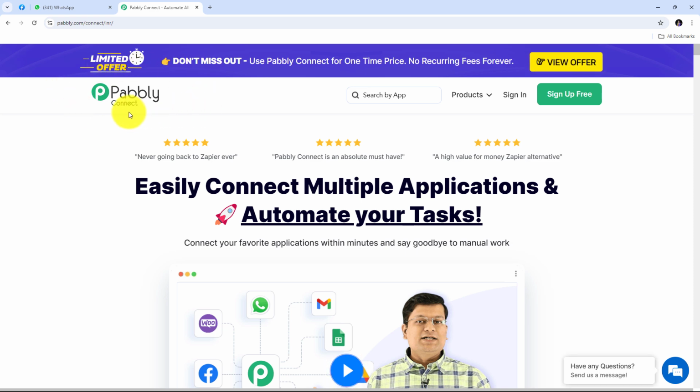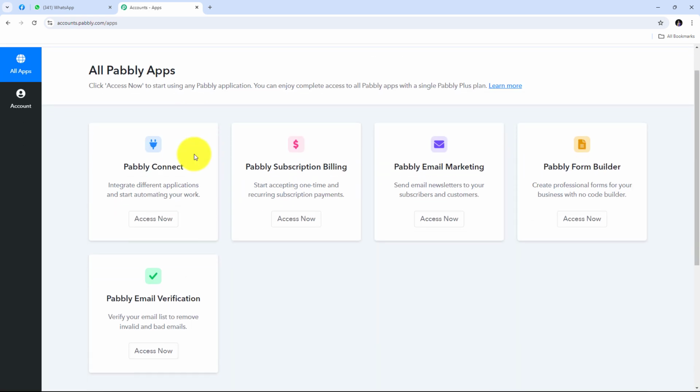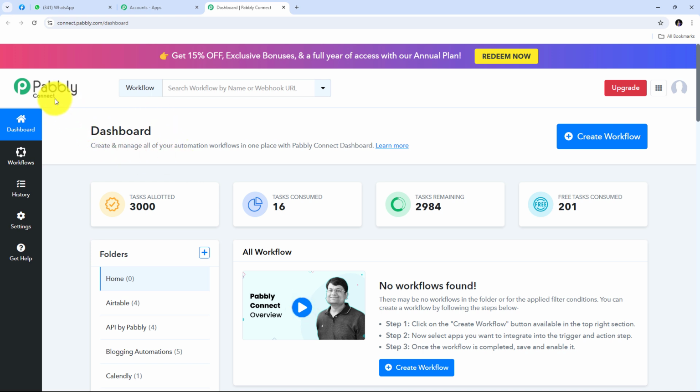Now on the landing page, I have two options: sign in and sign up for free. If we don't have an account with Pabbly Connect, we can just click on the sign up for free button, which takes only 2 minutes of our time, and we will get 100 tasks free every month. Or if we already have an account, we can just sign in and we will see this page. These are all the apps that Pabbly offers, and we are going to use Pabbly Connect here. For that, I need to click on the Access Now button under Pabbly Connect, and it will direct us to the dashboard of Pabbly Connect.